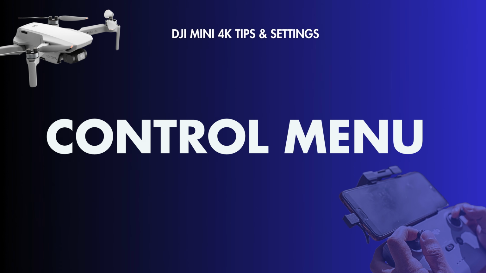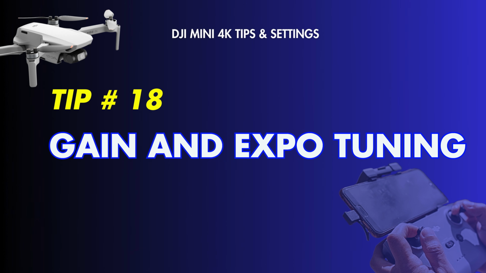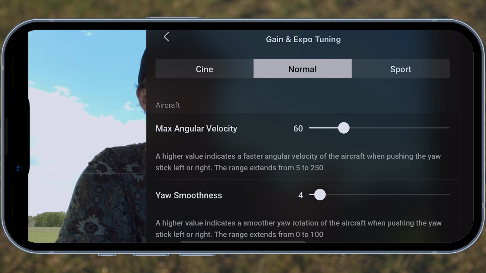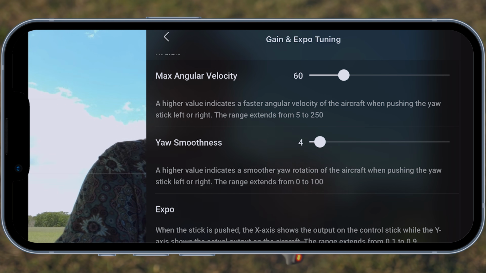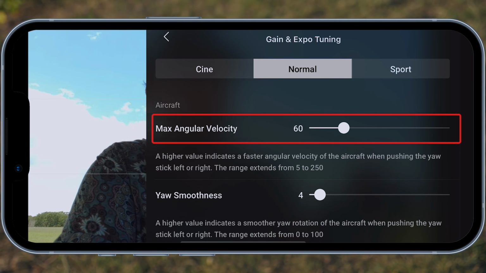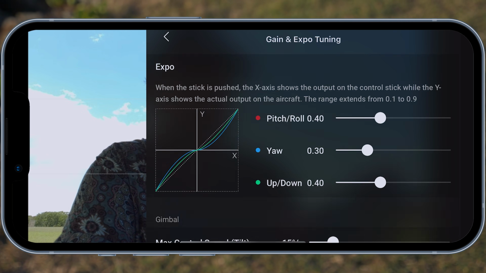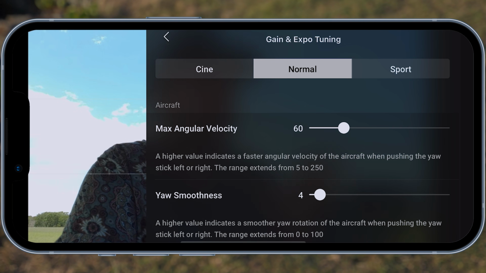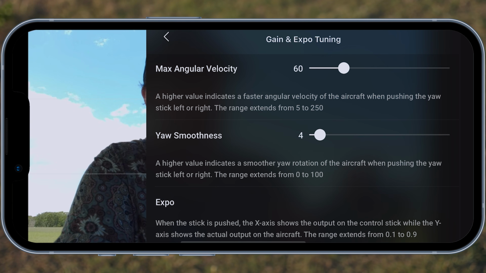We're now moving on to the control menu, which is right next door to the safety menu. And so for tip number 18, we're going to scroll down and look at the gain and expo tuning. Now this is great to try to get your head around because this actually adjusts a lot of different settings in the sense of how the actual camera feels, how the drone feels. So you can adjust the aircraft, so the max angular velocity, the yaw smoothness. You can adjust those, which is great. You can also adjust the expo, so the pitch, roll, yaw, and up and down settings. So that's all to do with the drone, right? You can adjust exactly how the drone feels when you're turning, when you're flying forward, all sorts of things. It's great, and it actually breaks down exactly what it's going to do when you adjust those settings.